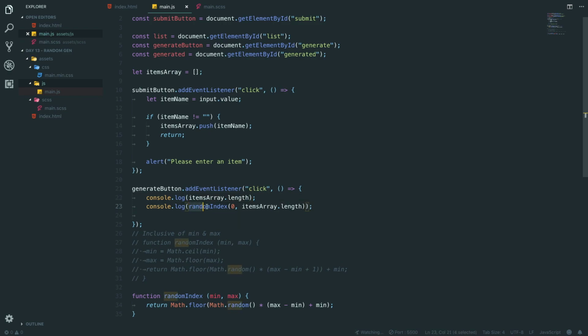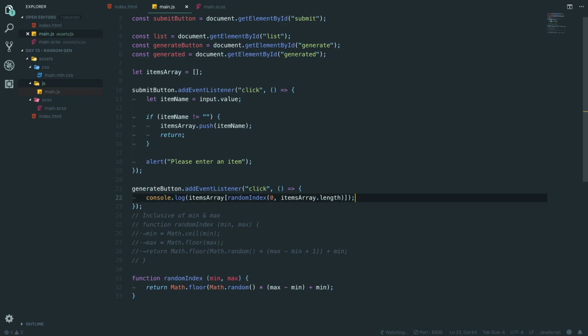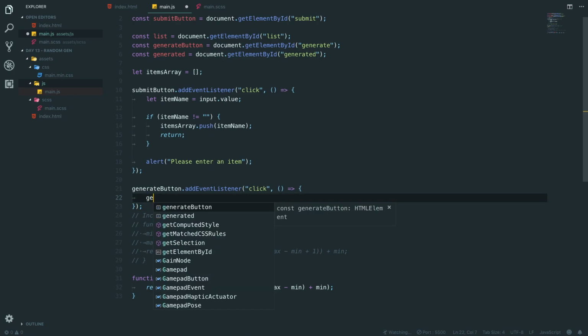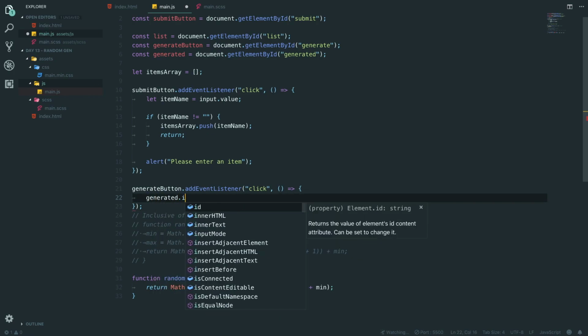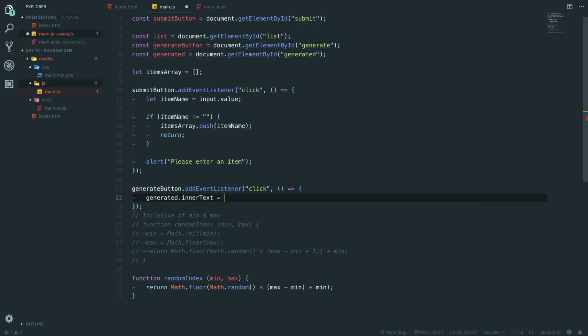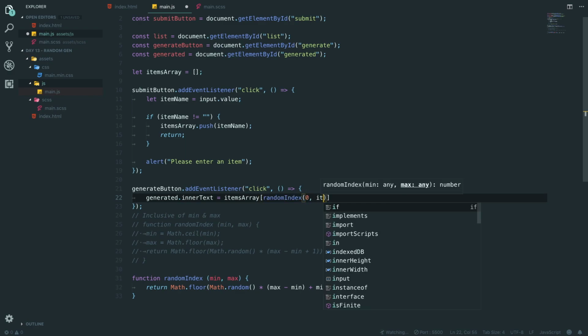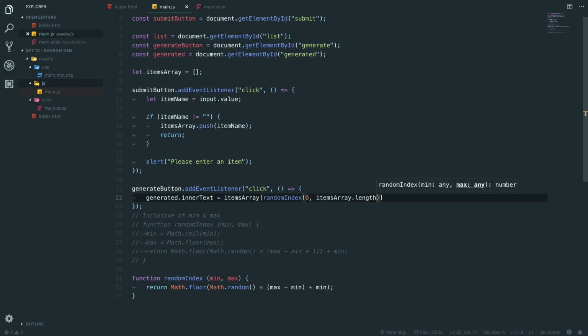But now we can do random index and put this into some square brackets, and now this should log. Actually, you know what? Let's just get it straight on screen. Let's go generated dot inner text is equal to items array, and we're going to say random index 0 items array dot length.